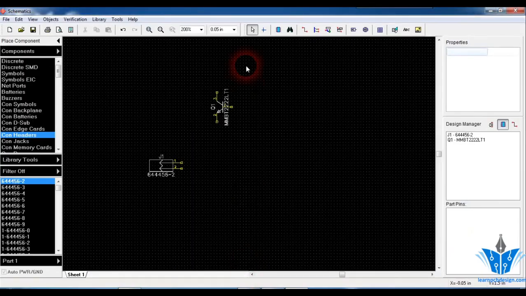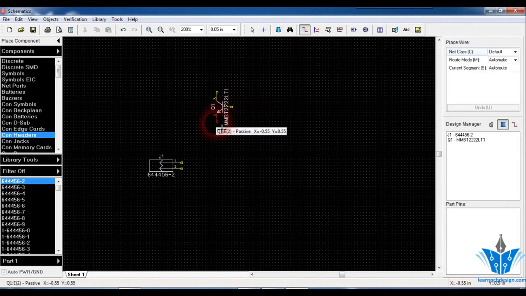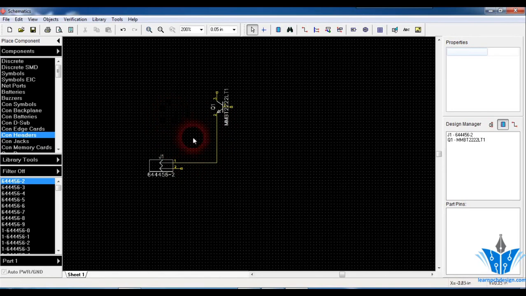To connect the wire with the components, just click this symbol in the bar above and come to the pin and click on the pin here, so it will be connected to the pin, and just come and click on the pin again. So the connection is made, right?